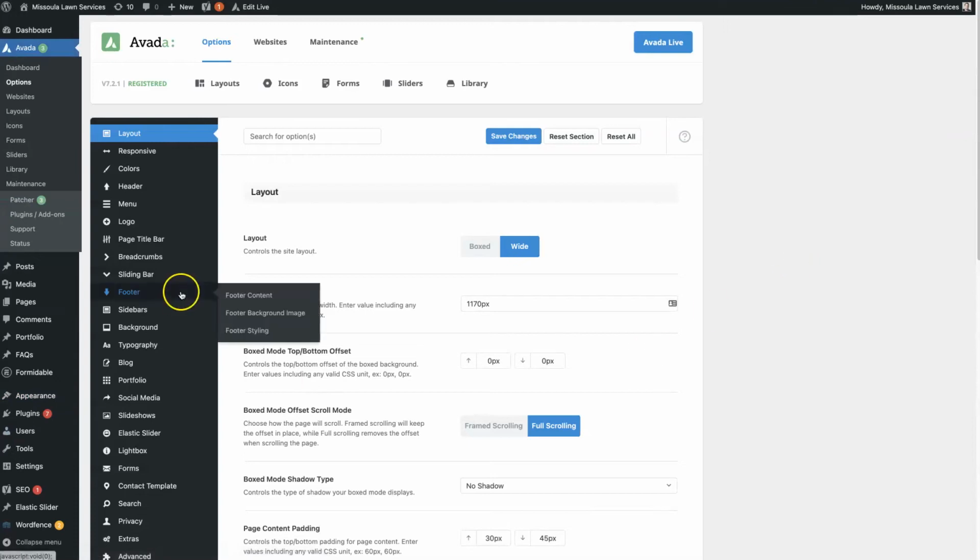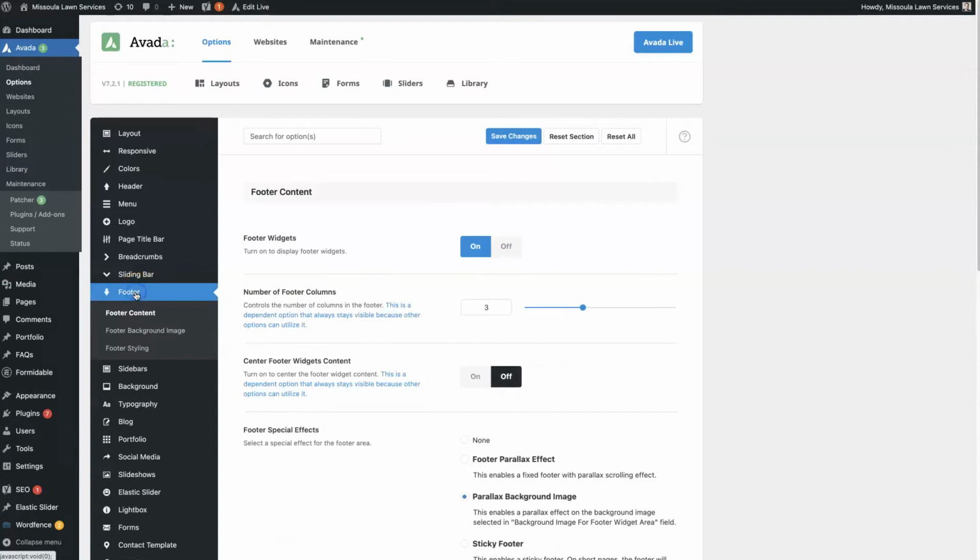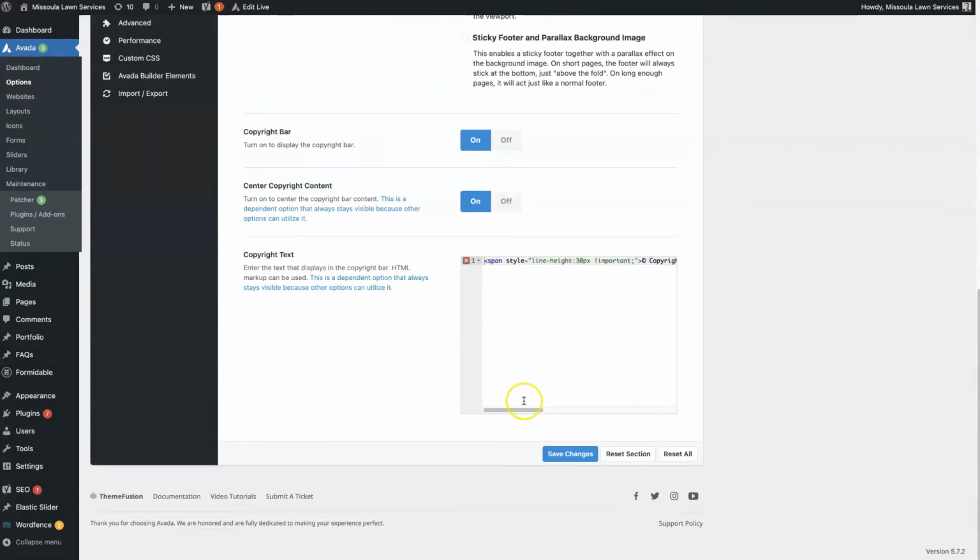So once we're here, we just come down to footer. And of course, you can get here from the back end too, just through Avada options, and then click footer. And then if you scroll down to the bottom, you'll see this final section here. It's pretty simple. It's just a basic HTML editor.